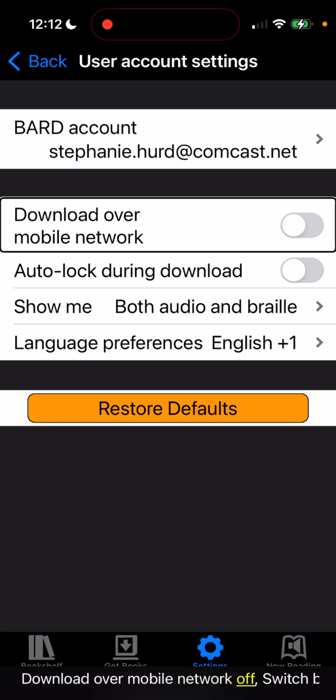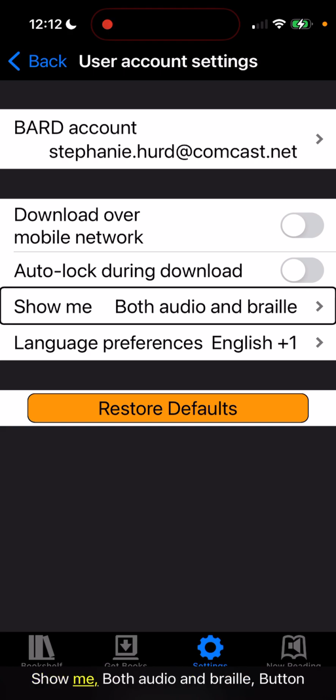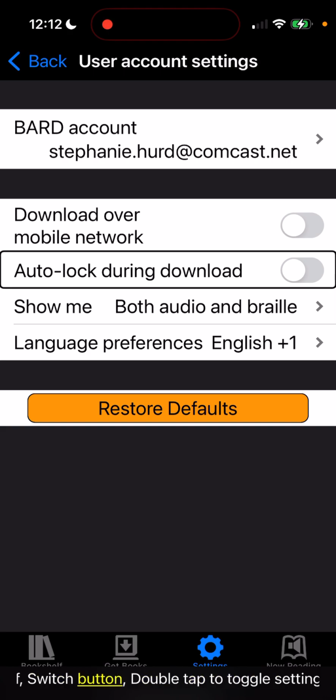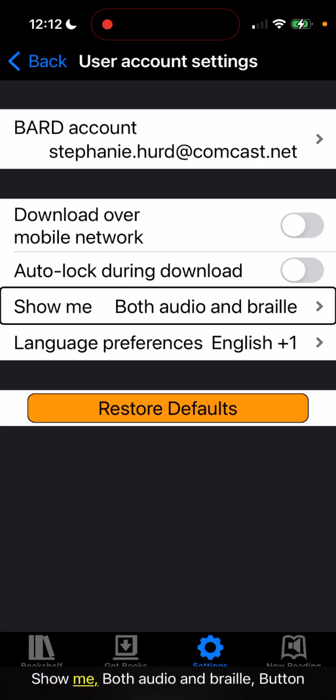Download over mobile network off. Auto lock during download. Oh, this is a good one. Auto lock during download off. Switch button. Auto lock during download. You want to double tap that to toggle off. Auto lock during download. You want to make sure that's off. Show me both audio and Braille button. Okay. And you want it to show both audio and Braille. You don't have to. I like to know about the Braille books, things like that. So you can peruse through that.